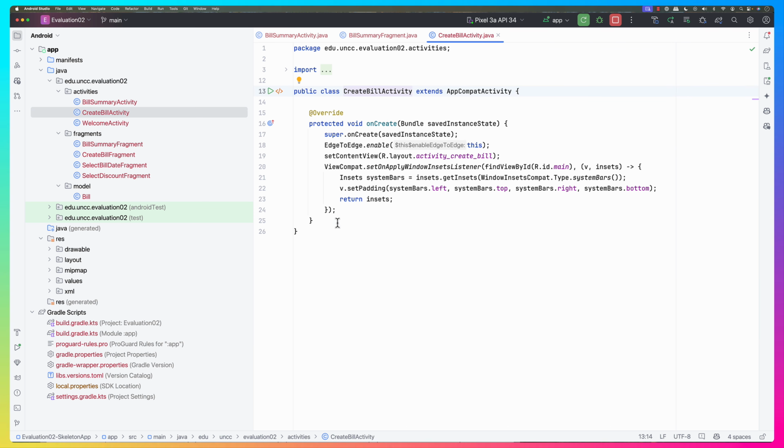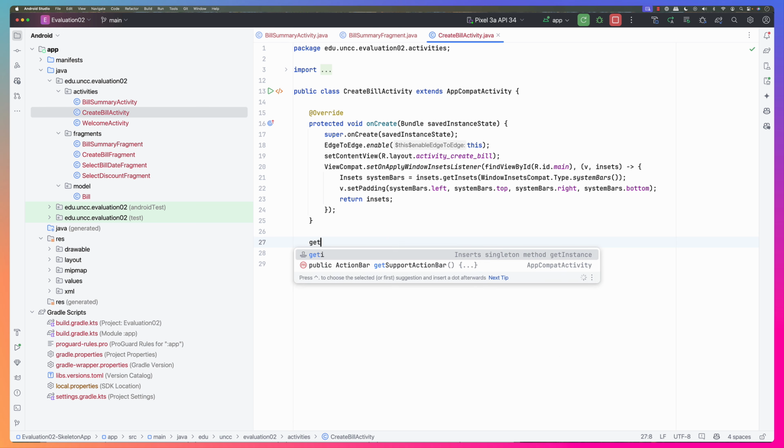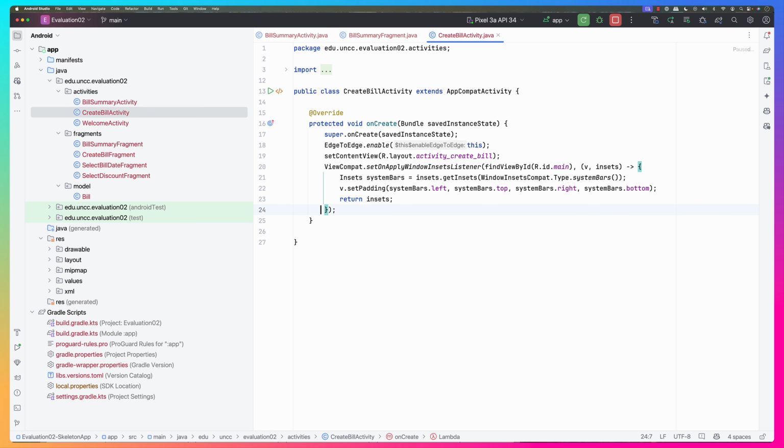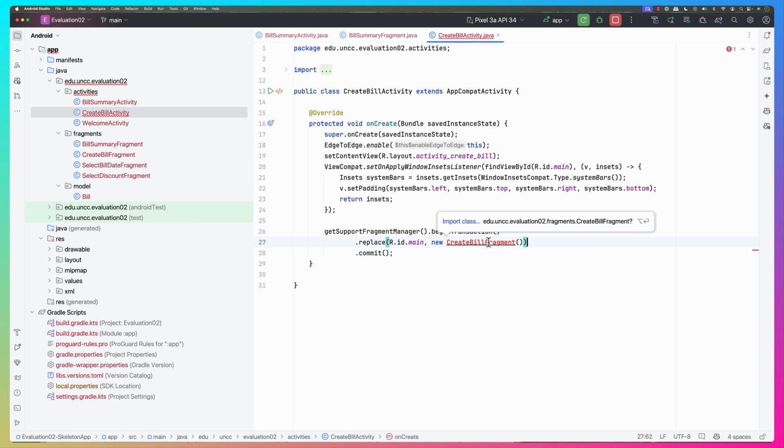Here it is. And now this one needs to load the create bill fragment. So inside here, we need to get the support fragment manager, get support fragment manager dot begin transaction dot commit, and then here we do a replace of main, and this is the create bill fragment. Here we are. Okay, so now let's see what happens.